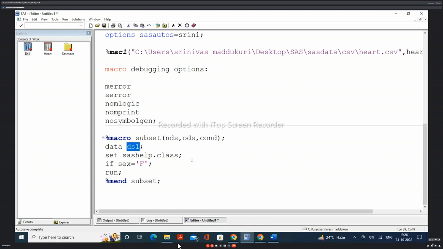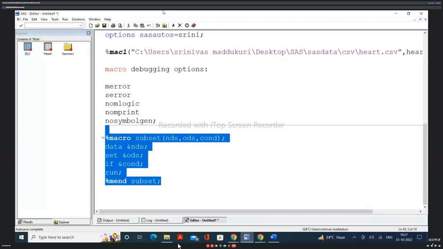Now I'm writing data instead of DS1. What do you want me to write? Ampersand NDS. In the set statement, instead of set SAS.class, what should I write? Ampersand ODS. Now instead of if sex is equal to F, what should I write? Ampersand condition. So this is how I created a macro.